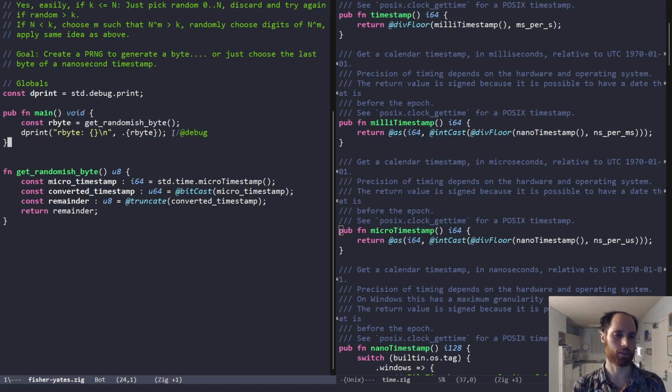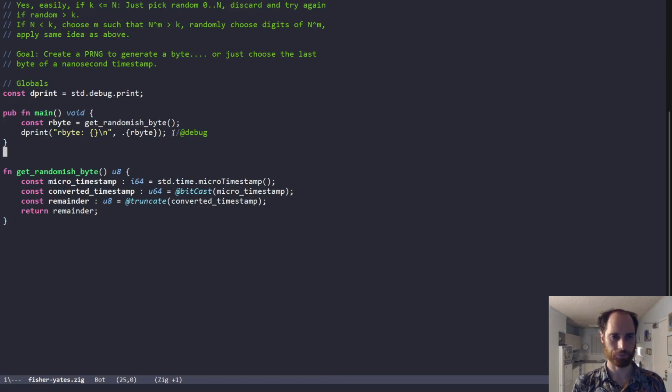Okay, so we're getting that. And then, so now once we've got that, we want to use this to pick a random integer from 0 to a number. Get random... I want to say PN for positive integer.